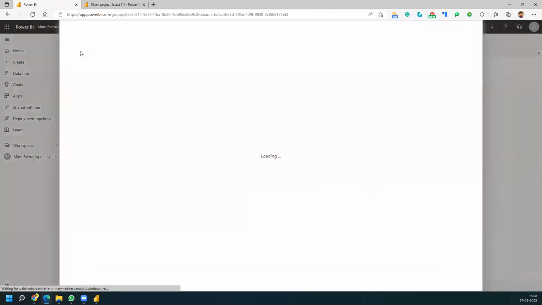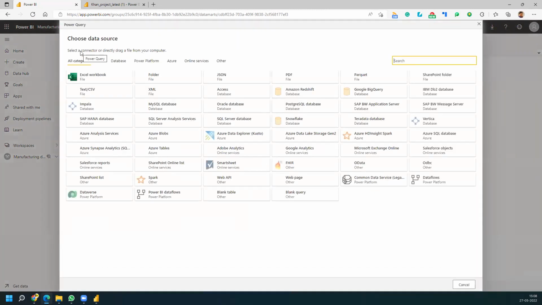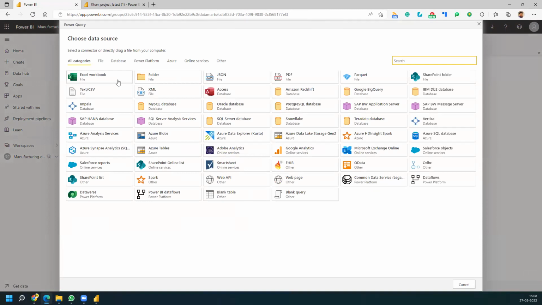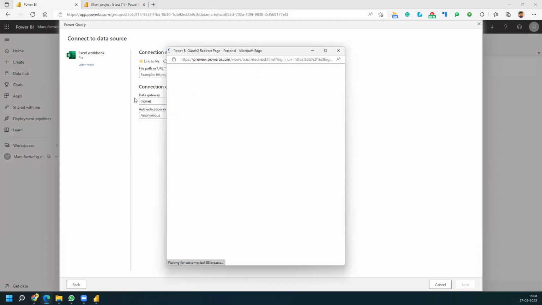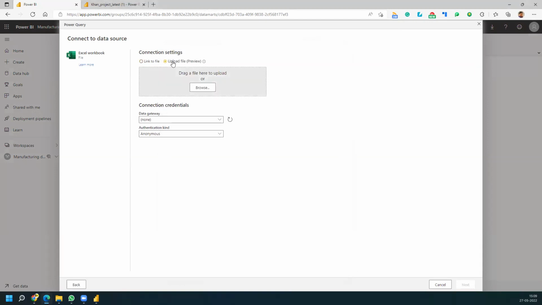So here, what you are going to do is say Get data. The UI/UX is going to be very, very similar. You are just going to pick any one data source. Let me say Excel itself. Here I need to provide the data source. Right now it is saying authenticate. I want to select it from my local server, my friend. I want to say upload file. I want to upload some file which is available in my system.